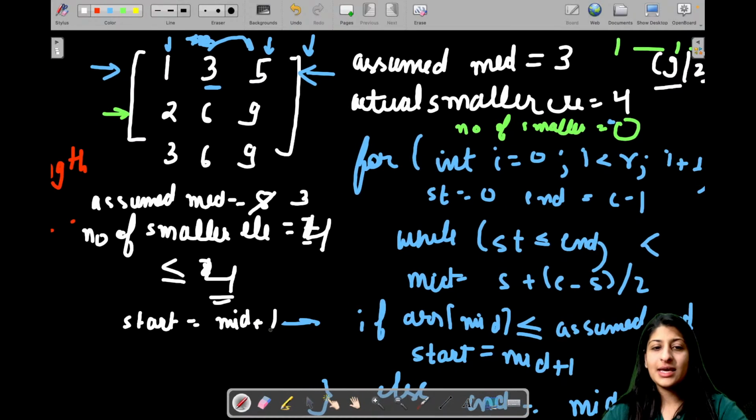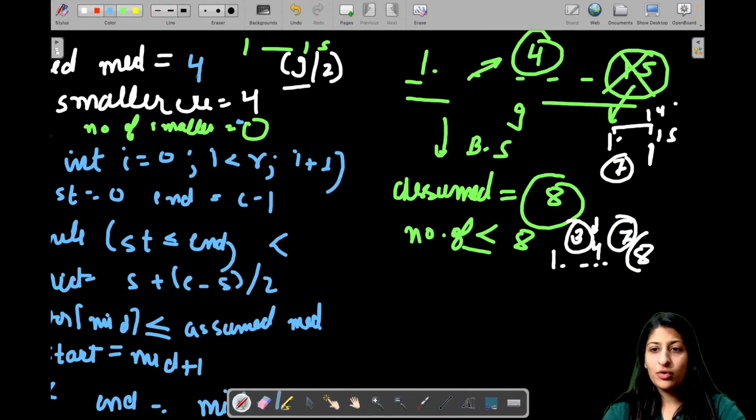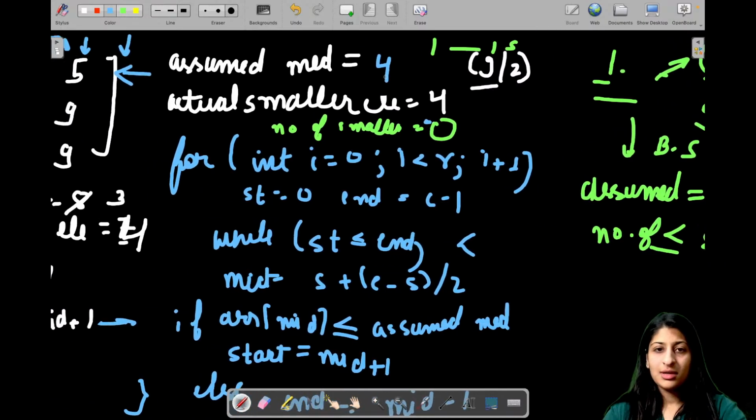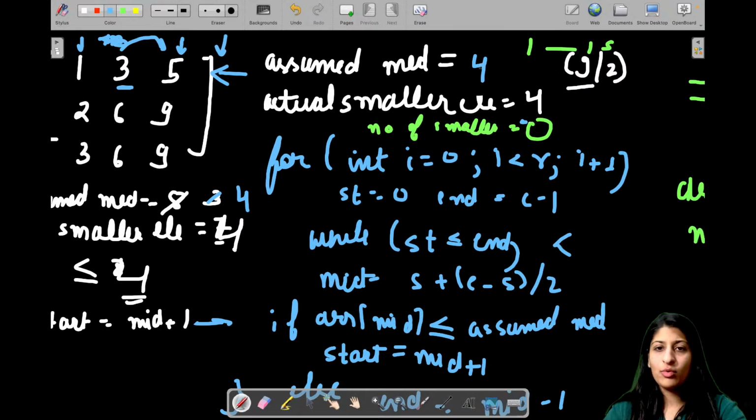So now in this case my mid was 3. Now I will make my assumed median as 4. Okay, so my assumed median will become 4 now. Okay, did we already check for 4? Let's check for 4. Now elements that are less than or equal to 4. How many are those? 1, 2, 3, 4. 4 only. So again in this case we will increment the count by 1 of this assumed median and we will make it to 5.